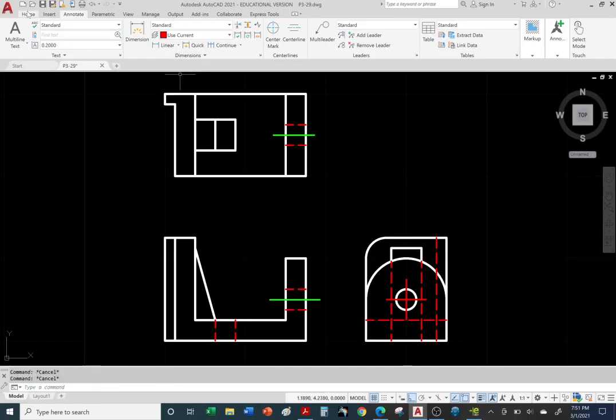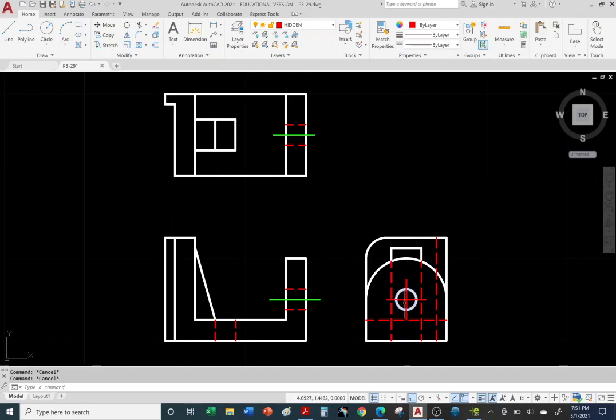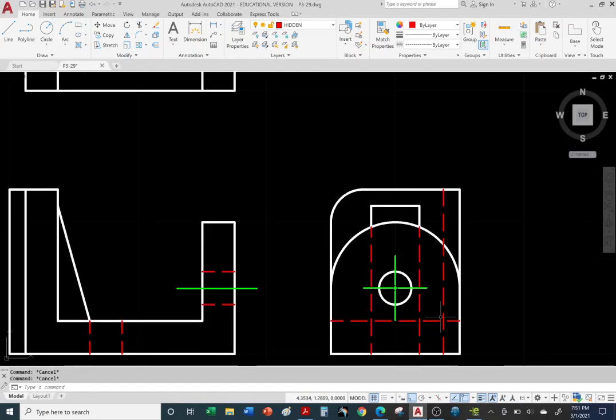We can go to the home tab, select the red center mark, and we can move it to the green center layer. And there it is. No reason to panic, right? Hit escape to deselect.